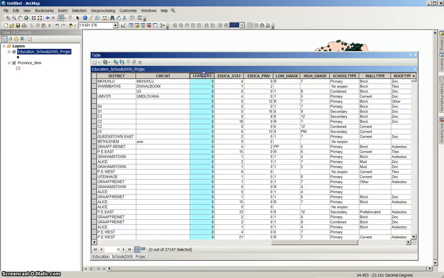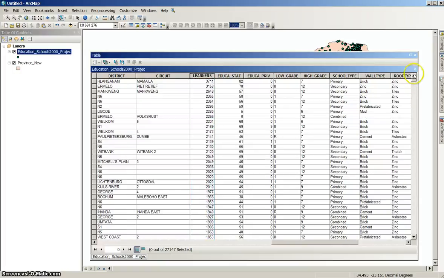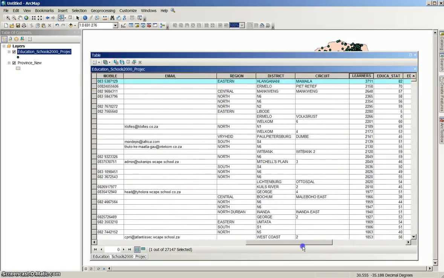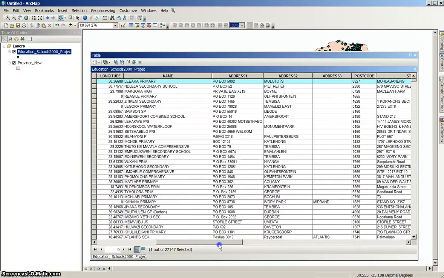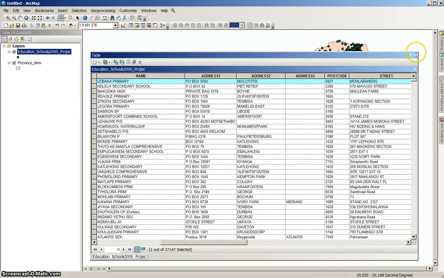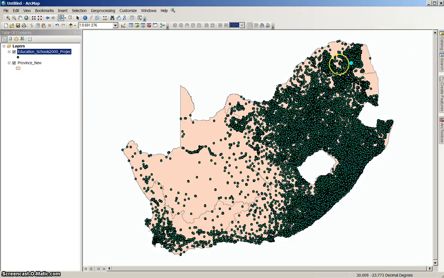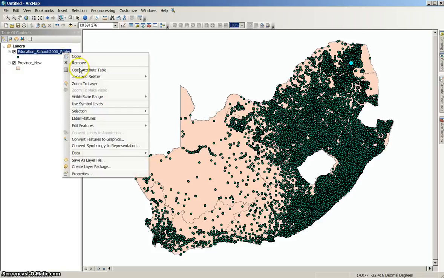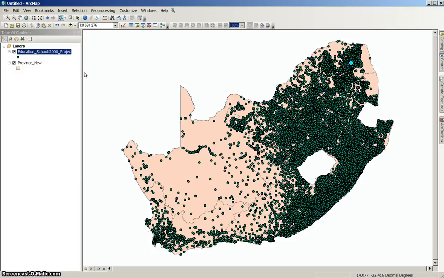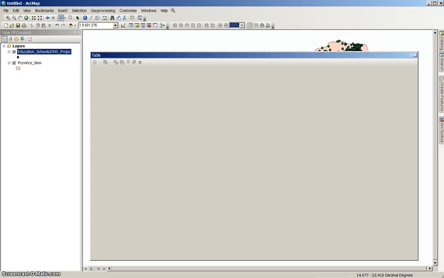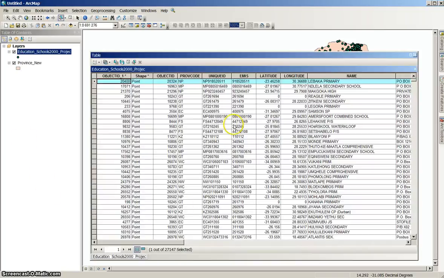If I double click it again, we'll turn it around from largest to smallest, and now I can immediately see, okay, the school with the most learners is that one there. I can select that school, and now I can navigate and I can see it's the Lebarka Primary School. If I close my attribute table, I can see where it's located. Okay, that's where the school is with the most learners. Alright, so that you can do for whatever information you would like to access.